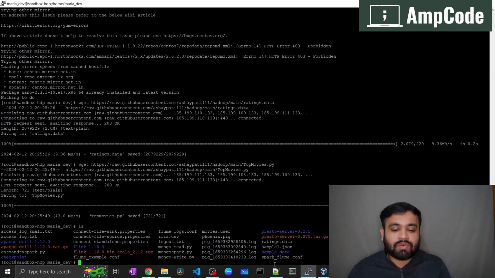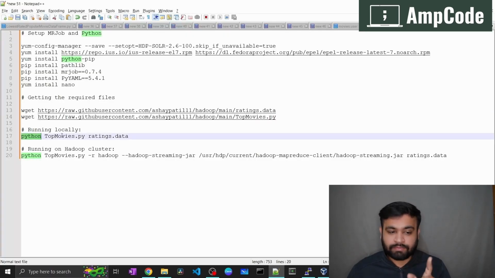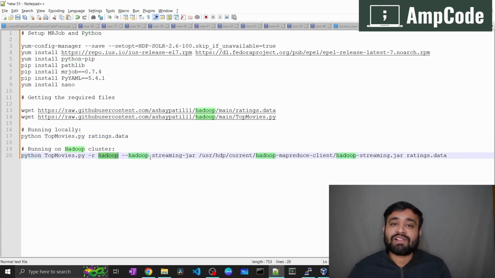For these two commands, we have them over here. The first one is the Python command, where we are getting the topmovies.py and passing our data file as an argument. And for the next one, we are passing a few arguments: we are just submitting it to Hadoop, and also giving some streaming jar files. These files are already set up by Cloudera, and are present in this directory: /usr/lib/hadoop/current, and we have the Hadoop streaming jar file. And after that, the next argument would be ratings.data.